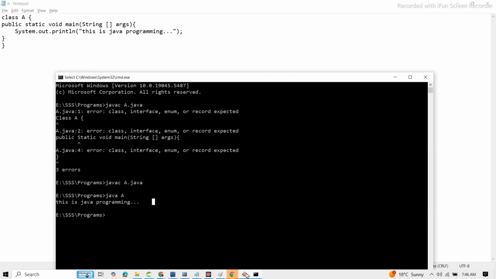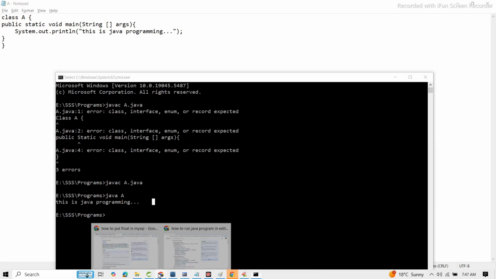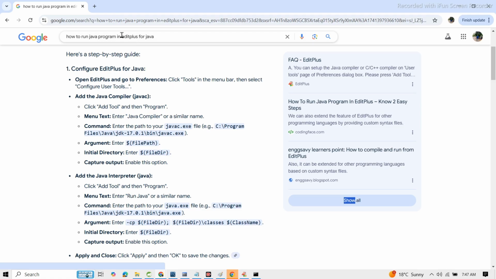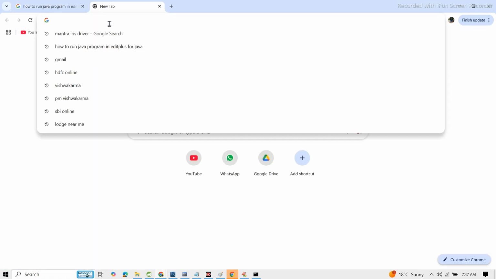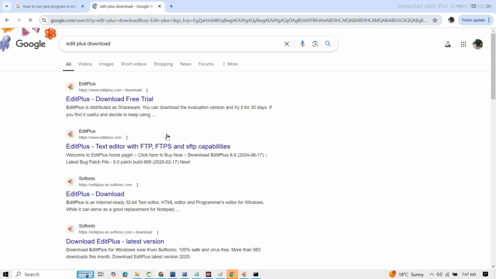Okay, the EditPlus application. This application looks something like this. Where is that? This is our EditPlus application. See, in the top you can see EditPlus. You can get this application on the internet also. Suppose you search for EditPlus download. See, EditPlus download, free trial. Free trial. You can download this one.